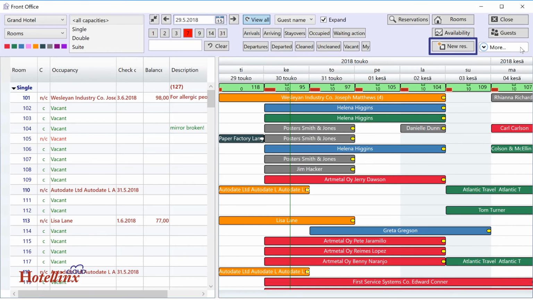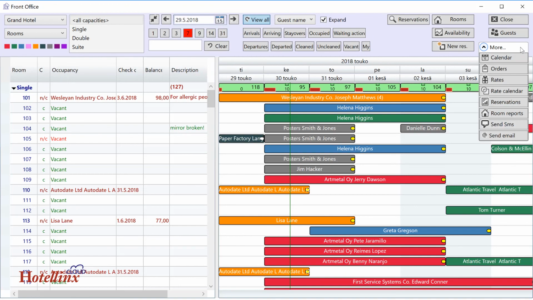Using the new reservation button is one of several ways to make a reservation. Behind the More button, you can find a number of useful additional functions.